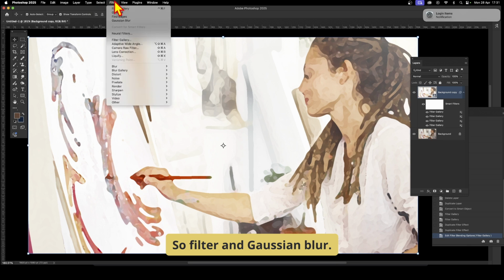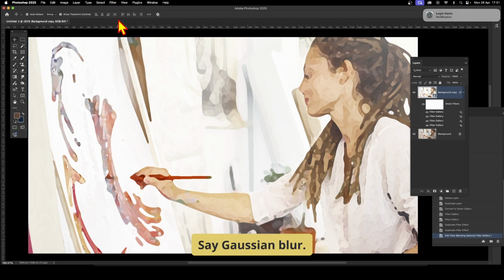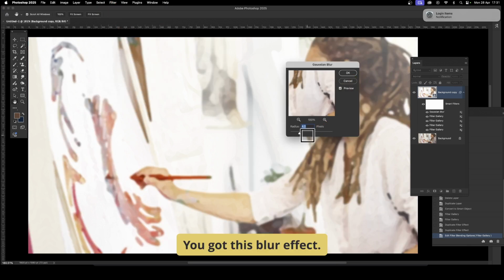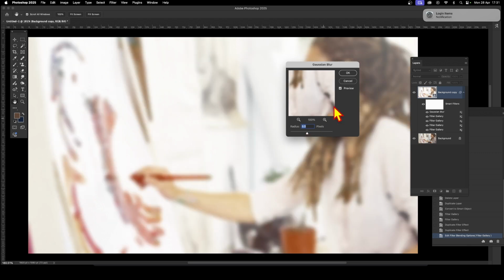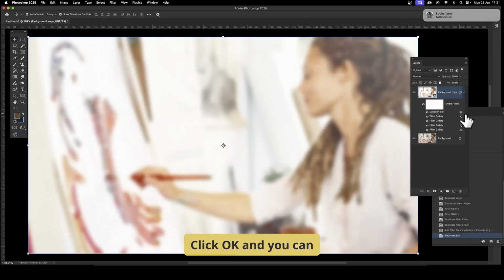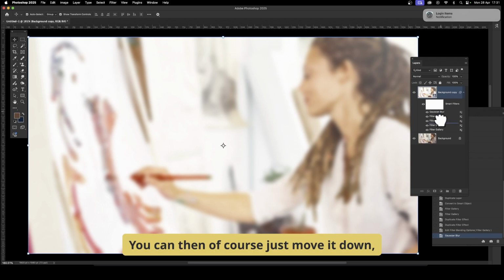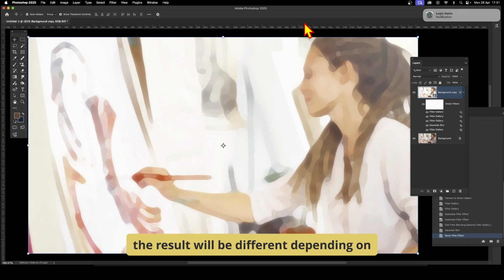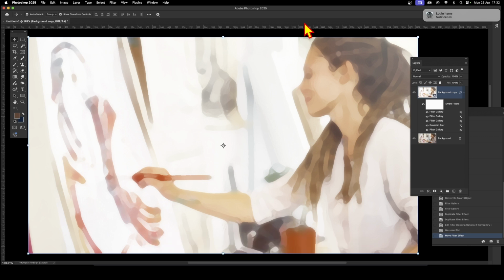So Filter and Gaussian Blur, say. So Gaussian Blur, you've got this blurring effect. Let's just change that. Click OK. And you can see the blur is at the top. You can then, of course, just move it down, reposition it, maybe there. And you can see the result will be different depending on the position in that smart filters list.